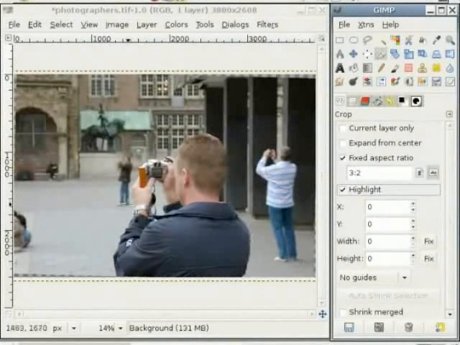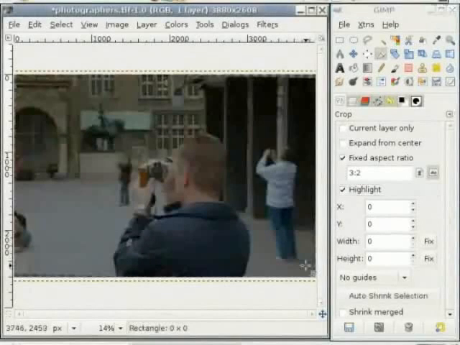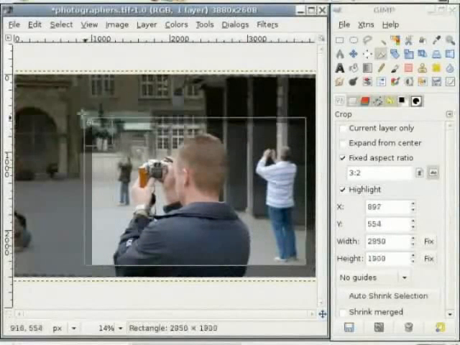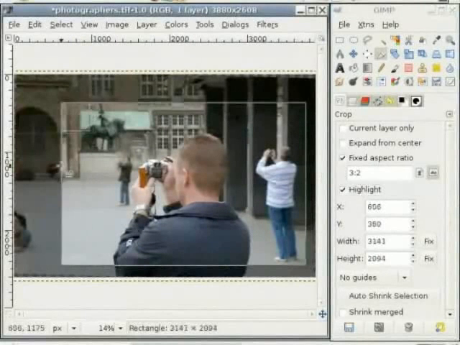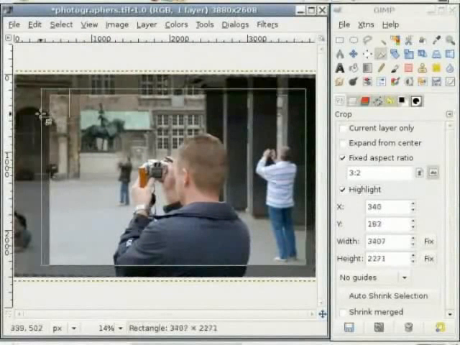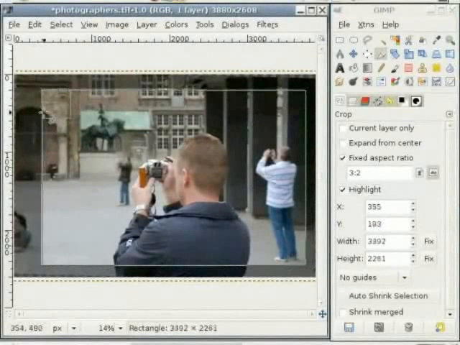I want to include the feet of this person here, but exclude this part of the image. So I start here at this point, and pressing the left mouse button, I drag upwards towards the left to select the area. Note that the aspect ratio is constant. And now I have to decide how far to drag. I think this is quite good.